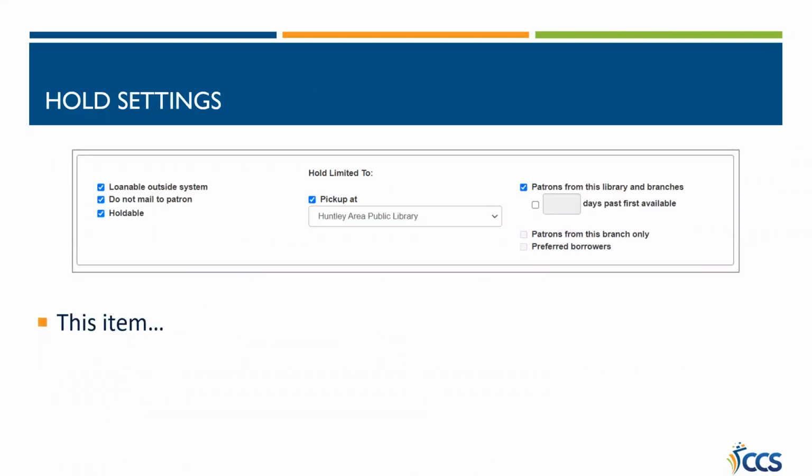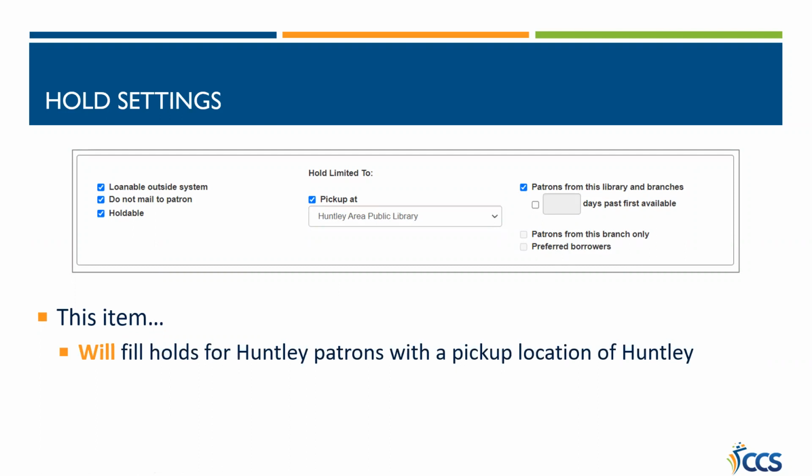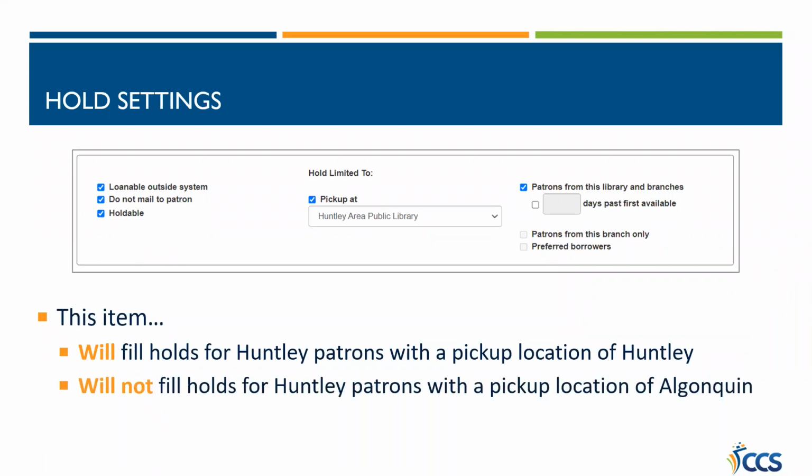So we're going to check on a few item records together first. Here we have a Huntley item. This item is holdable. It's limited to patrons from this library and branches, plus it's limited to a pickup location of Huntley. Now with this setup, the item will only fill holds for Huntley patrons who have a pickup location of Huntley. This means that if a Huntley patron places a hold for pickup at a neighboring library, like Algonquin, this item will not fill that hold.